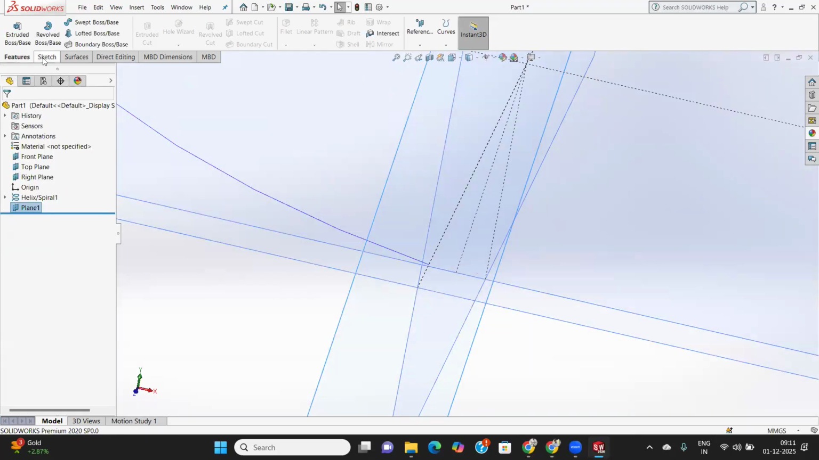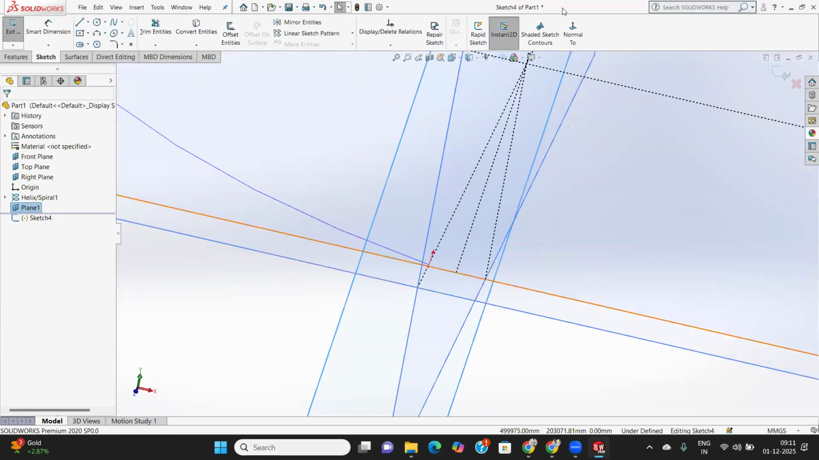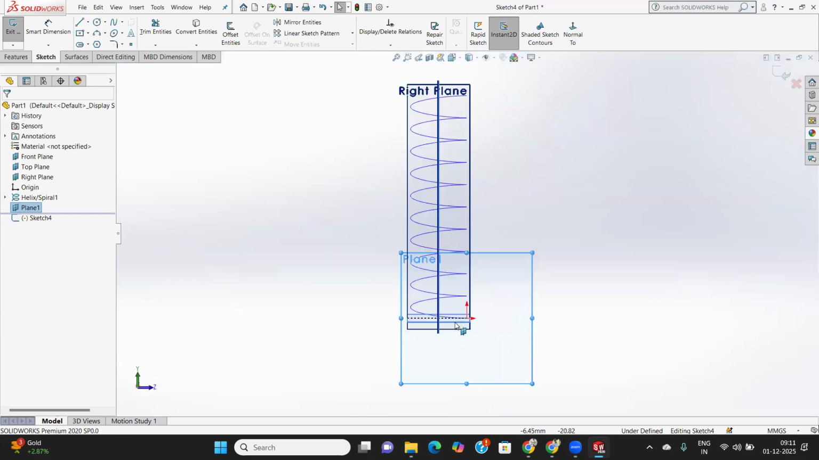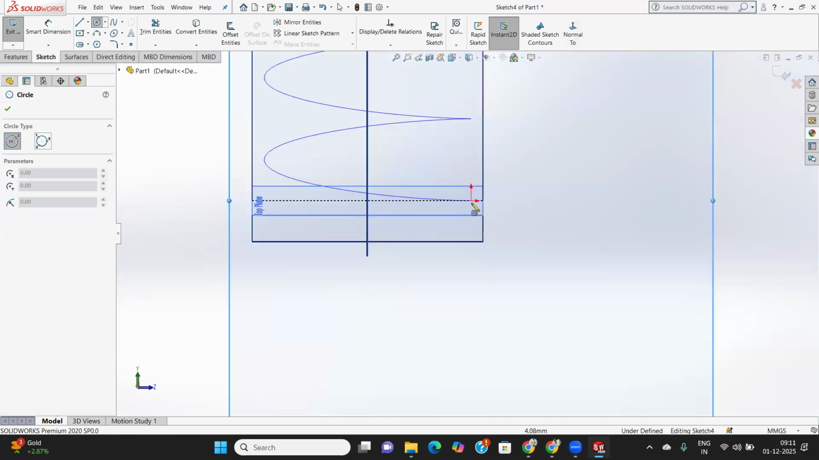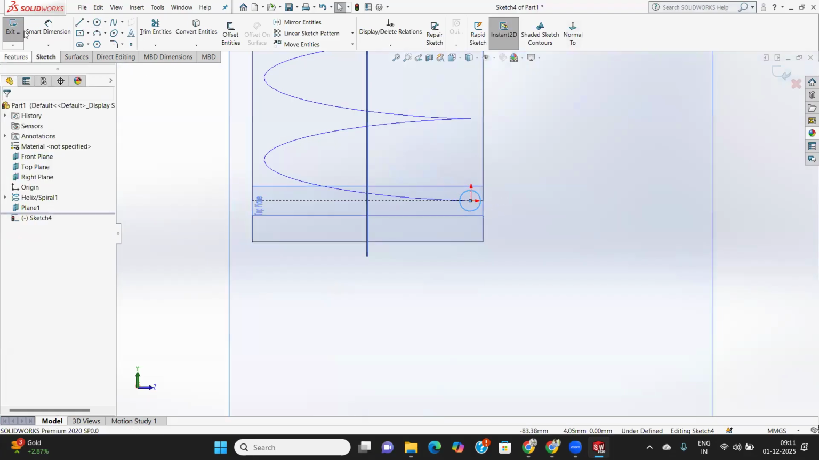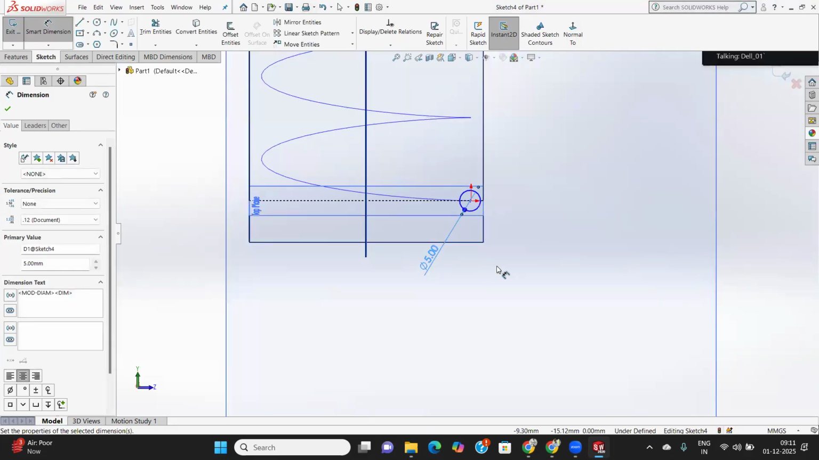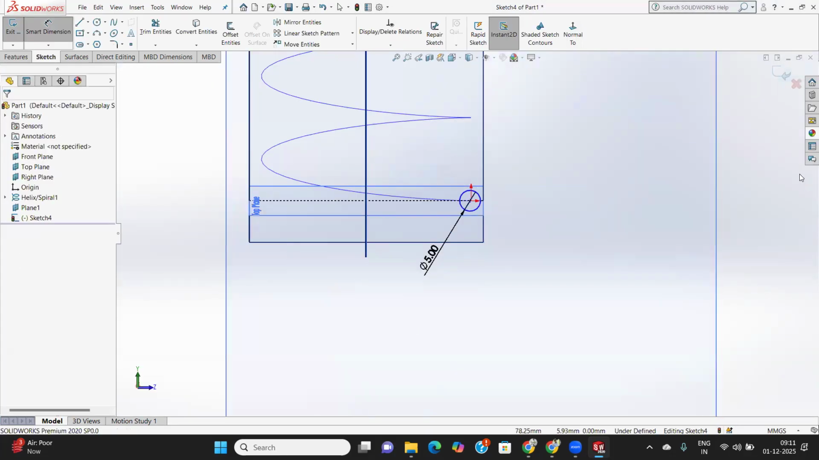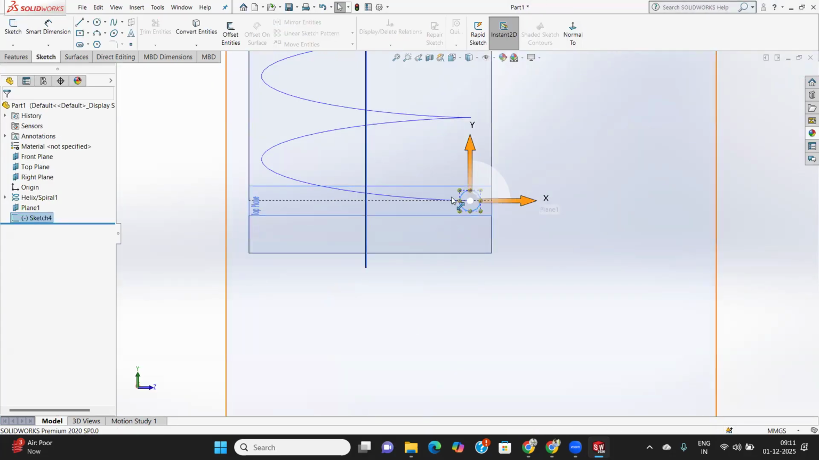Then come to the sketch mode. Click on sketch to normal. And then for this part, we make a circle. Here I click the center point and then make a circle. Click OK and apply a diameter. This is my 5. Click OK and then exit my sketch.